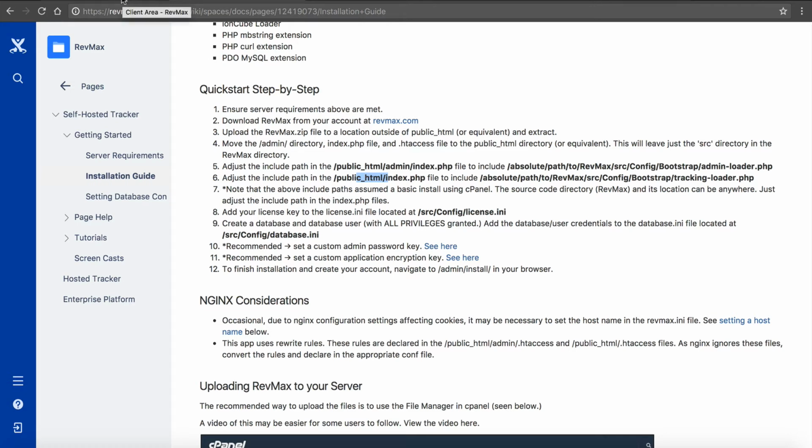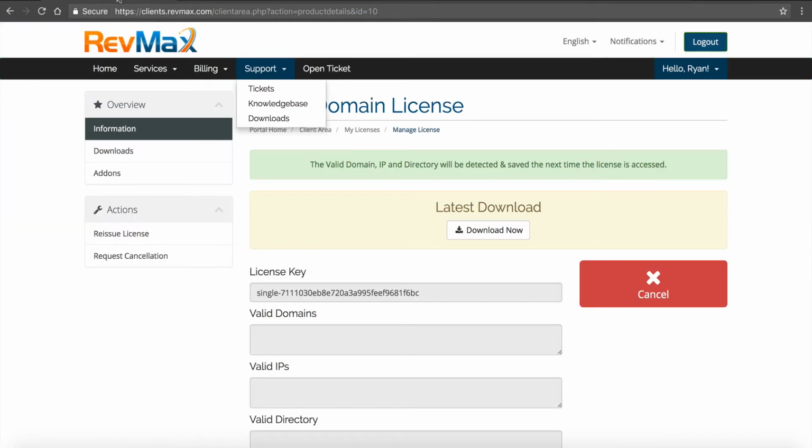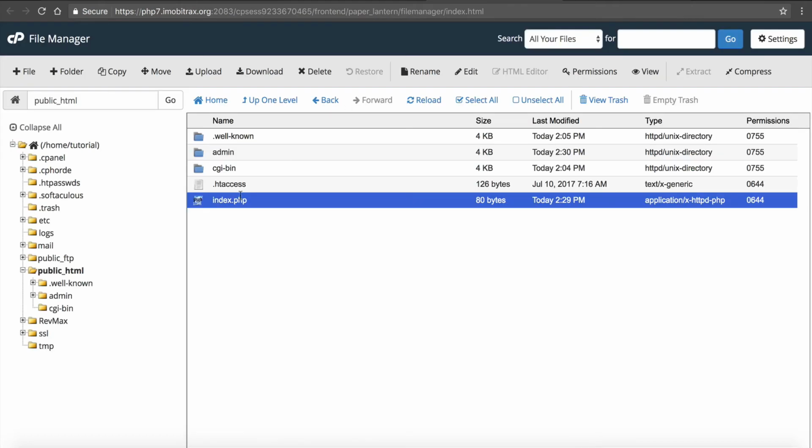The first one is your license key. So let's go over here and grab it. Right here is your license key. So we're going to copy this. We're going to go back into our file manager.